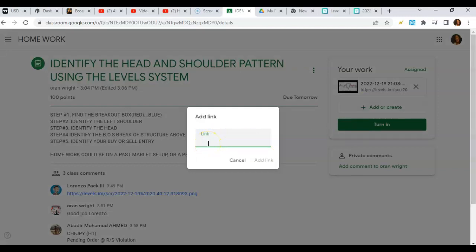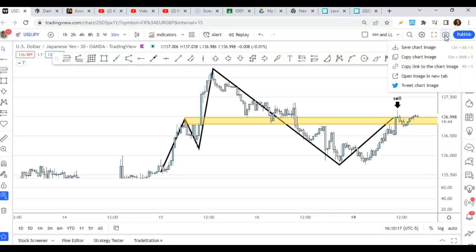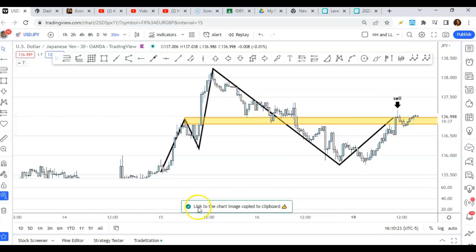Now I'm going to go ahead and show you how to add your homework from TradingView. When you get on TradingView, it's the same concept. You go to the camera once you've completed the markup of your charts, take a snapshot, and then you're going to click copy link to the chart image. You click that button, and then you'll see at the bottom link to chart image copied to clipboard.